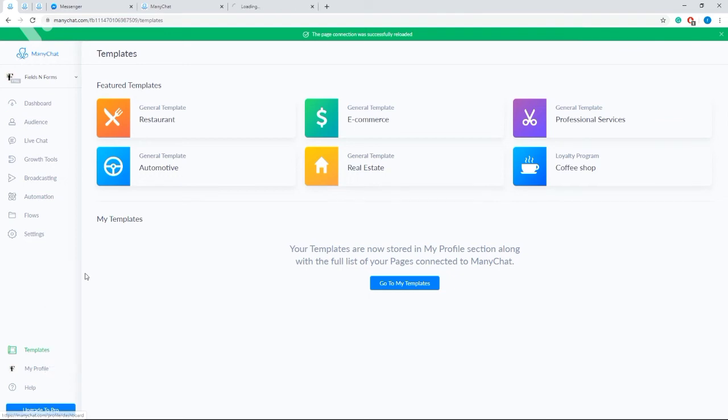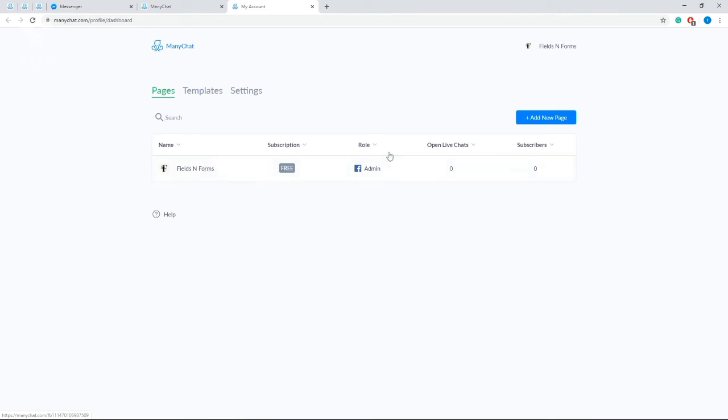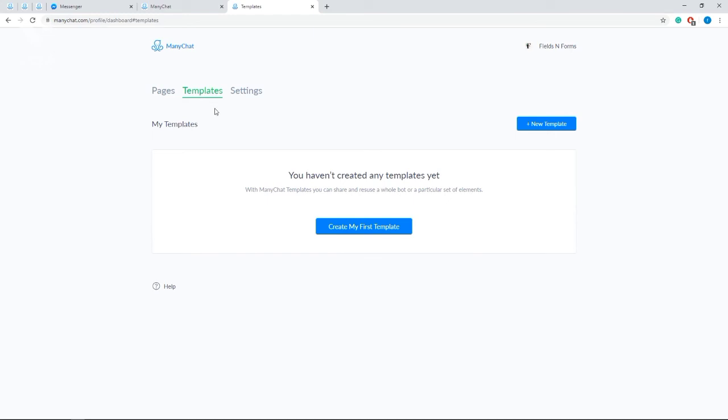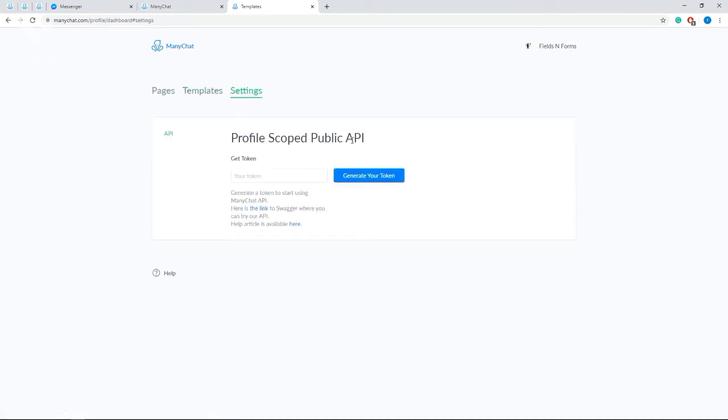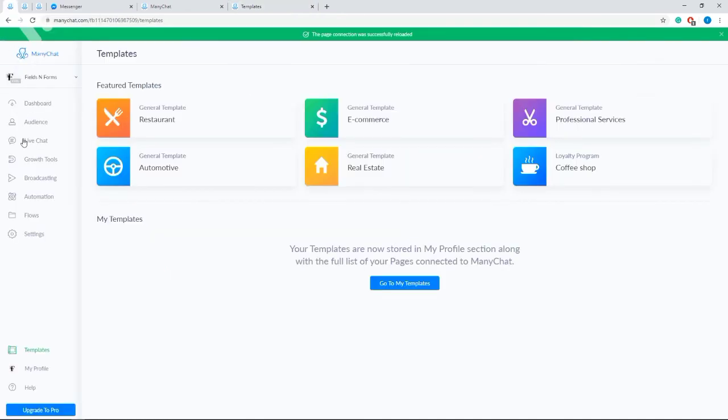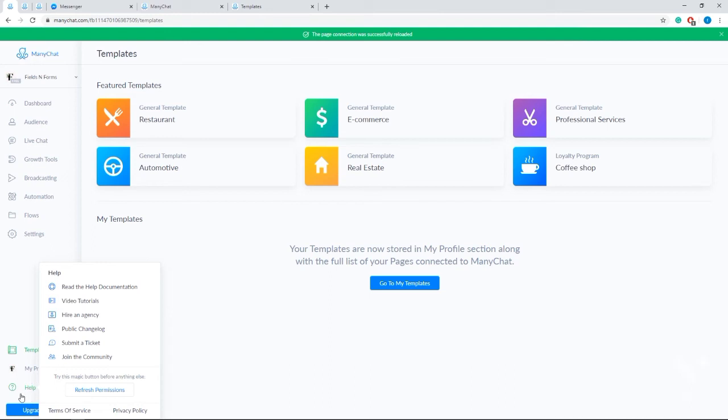The second to the last on our menu is the My Profile page. This is where you can add a Facebook page that you manage or you want to switch to. And you can also create your own template. The last tab is where you can generate your API token. Now, if you need additional information, you can simply click the help link at the bottom.